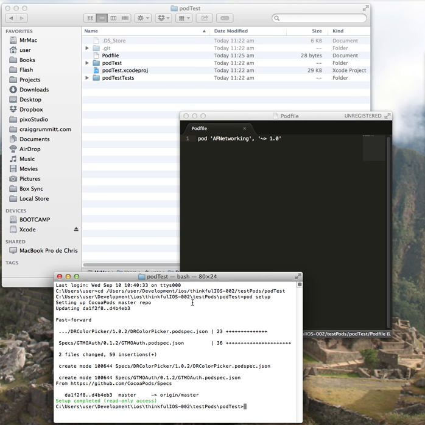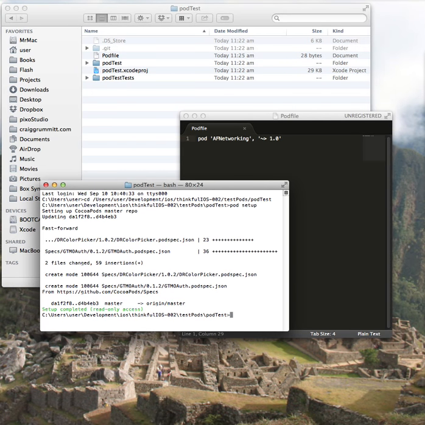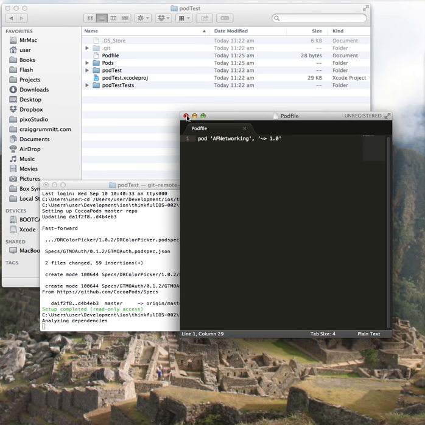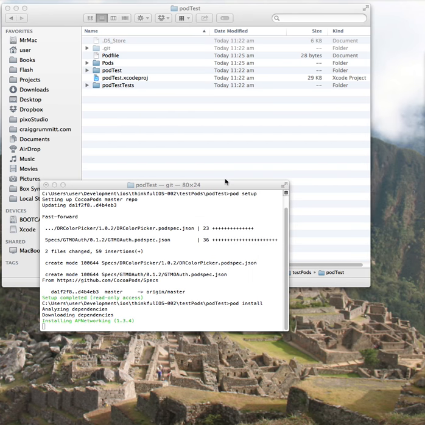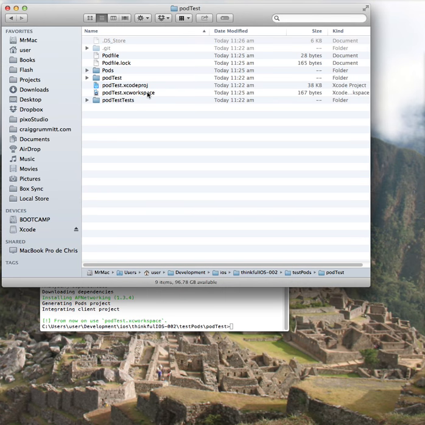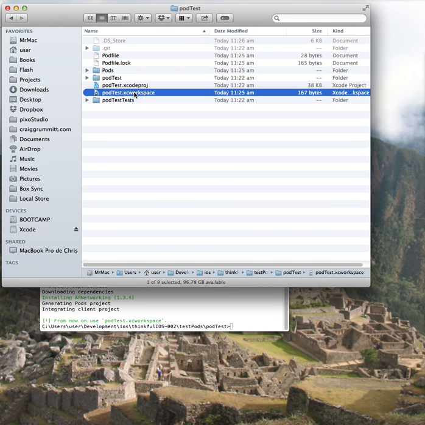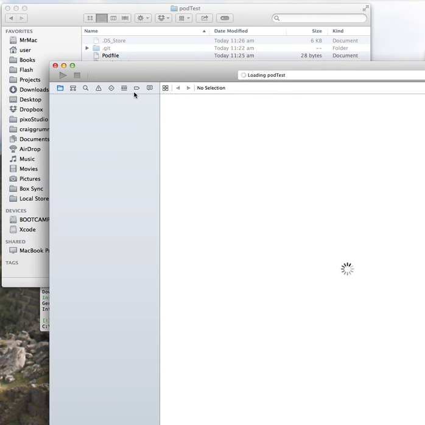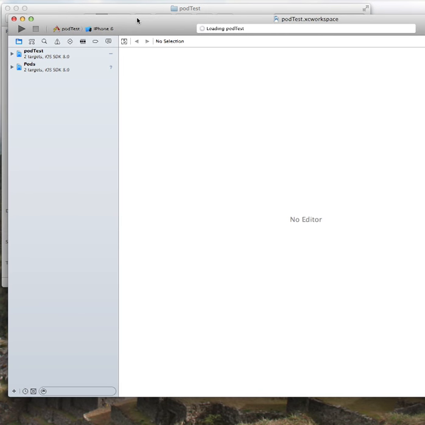Now you can go back to the terminal and type pod install. So that's finished, and that's now created a workspace that wasn't there before. So we can now open our workspace in Xcode.